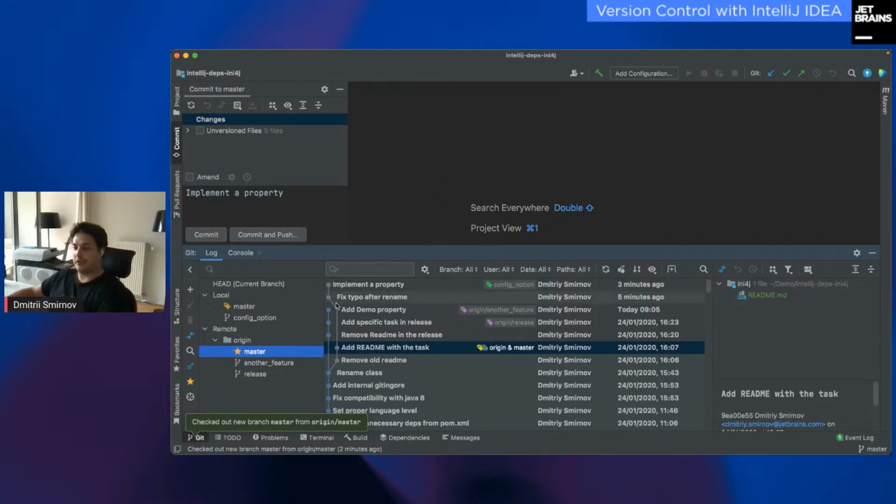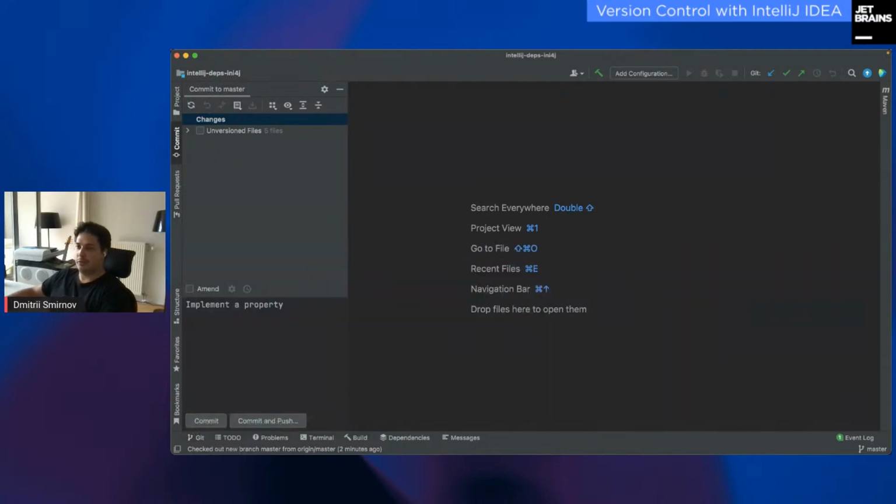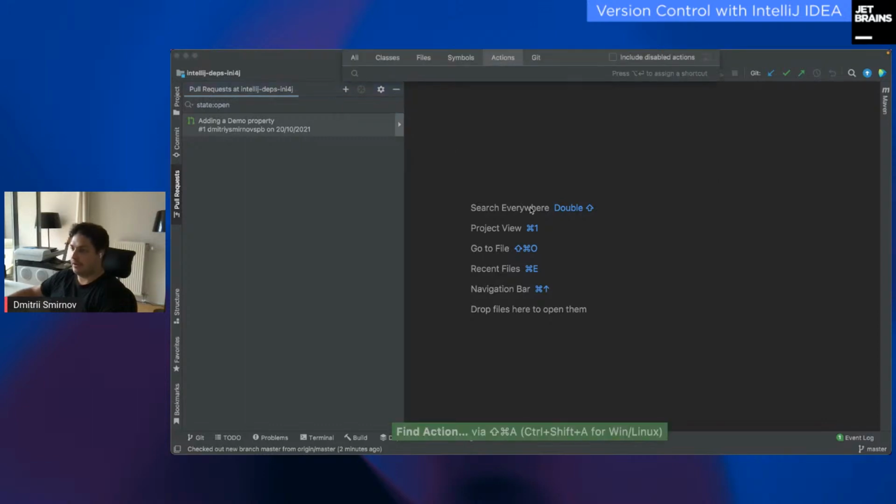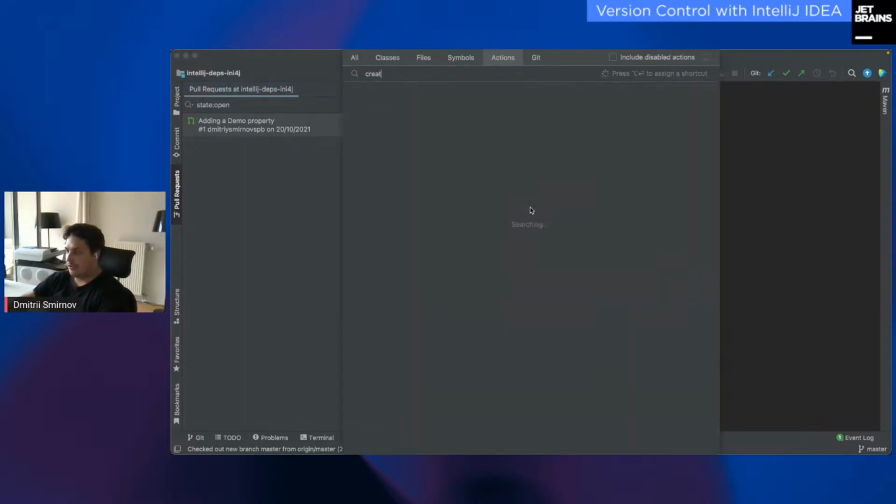So the common way of doing this is to submit a pull request. Since we are using GitHub, we have an integration for this. Basically, it lists all the existing pull requests and also allows us to create one more. You can call it from here, or for example, we find action. Let's do this.